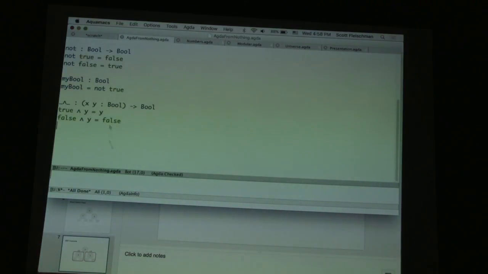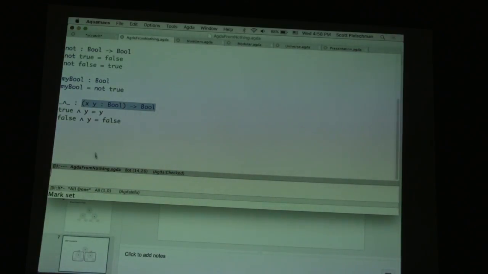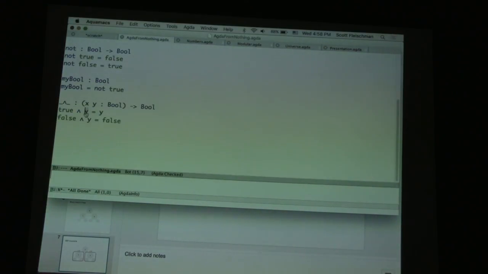All right. And oh, by the way, when you give names to things, it only applies to the end of the type signature. You have to give new names down here. The fact that I call this y has nothing to do with the fact that I call a y up there.